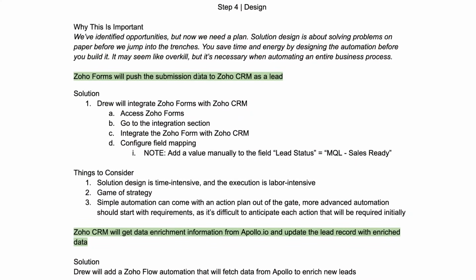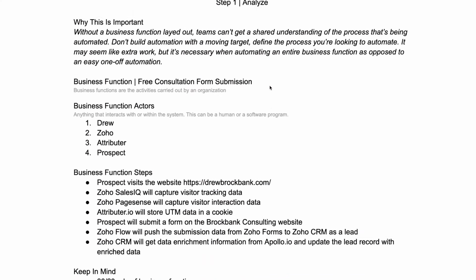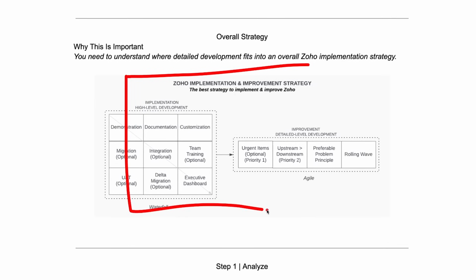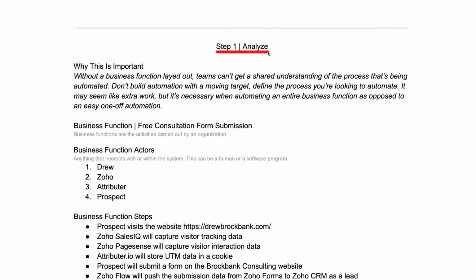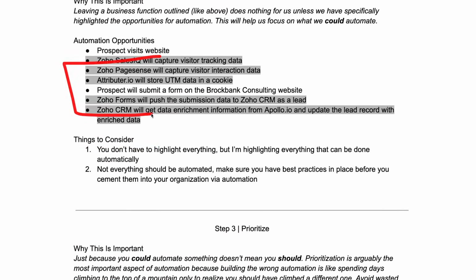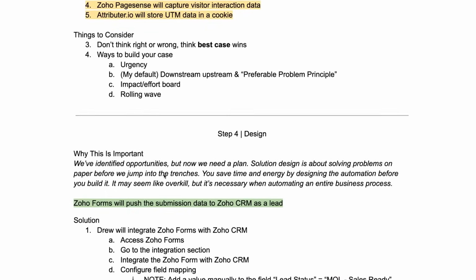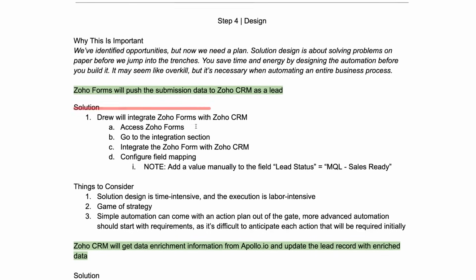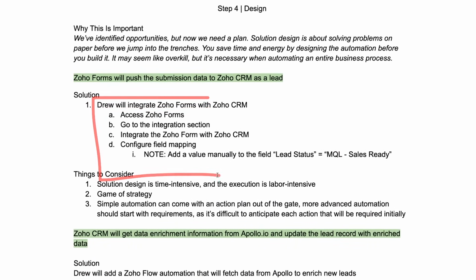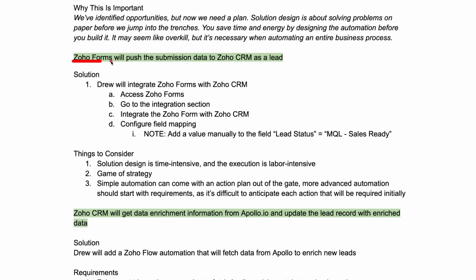Okay, so we talked about the Zoho Forms pushing the submission data. We took it all the way through. Just to quickly recap, we took it from the 30,000 foot view strategy over to the analysis of a detailed business function. We highlighted opportunities for that business function. Then we prioritized it so that we're focusing on what's most impactful. And now we are actually going to execute based on the action plan, the design solution. Now we can get into the weeds and implement it into the business. So congratulations if you've gotten this far.